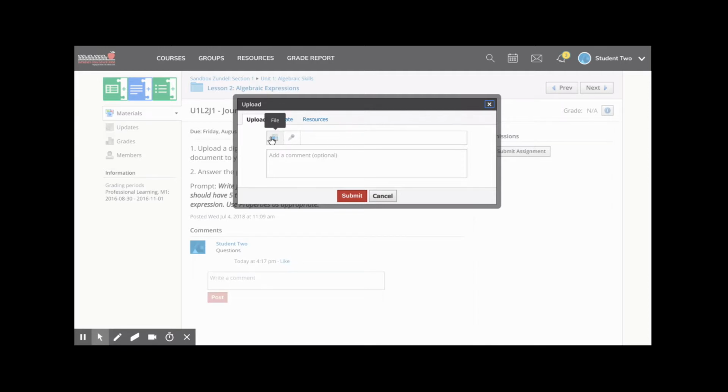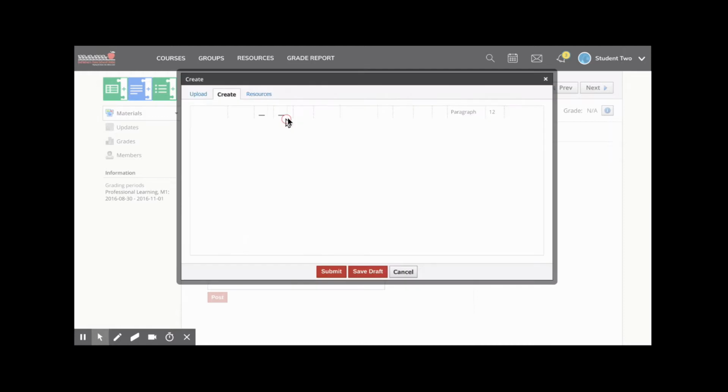But I wouldn't recommend handing in a Google Doc using this upload. It really won't work. Okay, you need to use a different way. So let's see. The second way is create. You could type your content right here within Schoology, and you can even save it in the middle when you click on Save Draft. When you're done, you hit Submit.